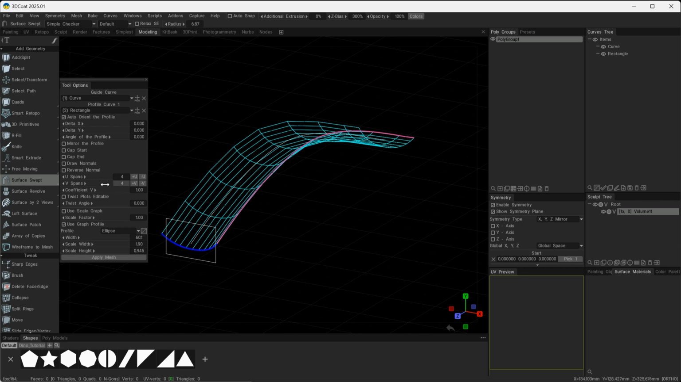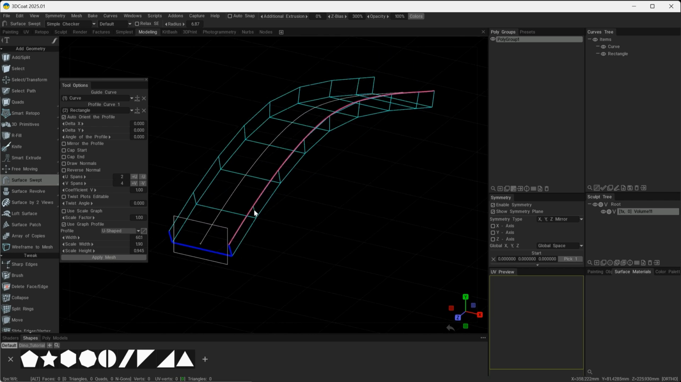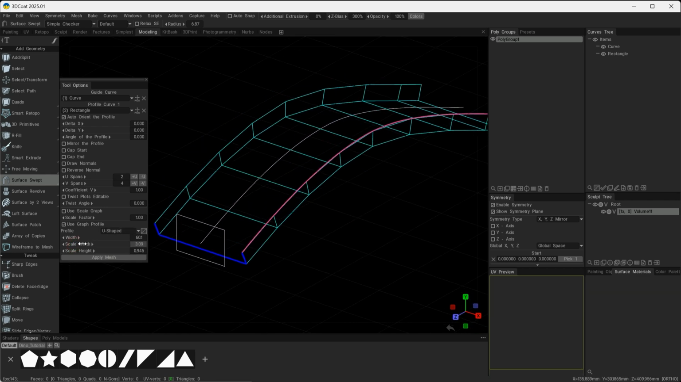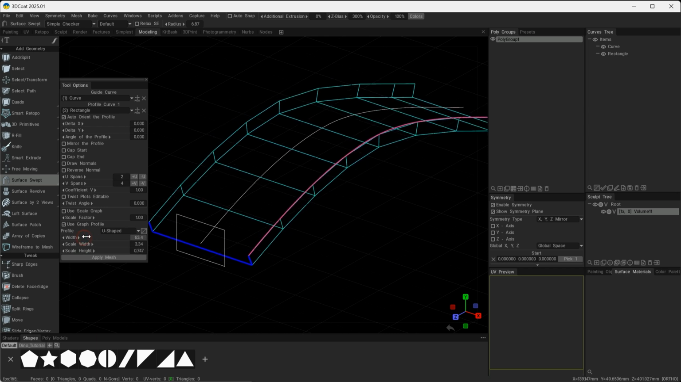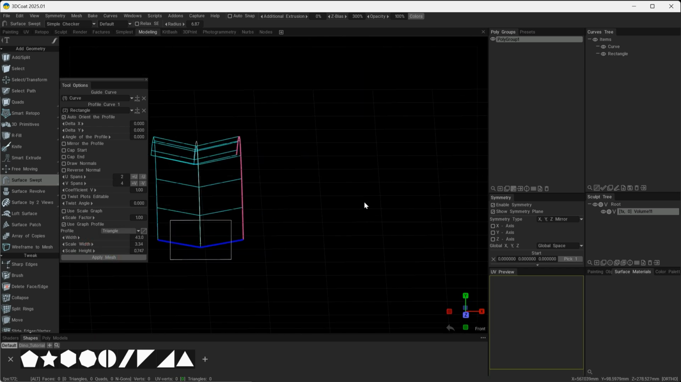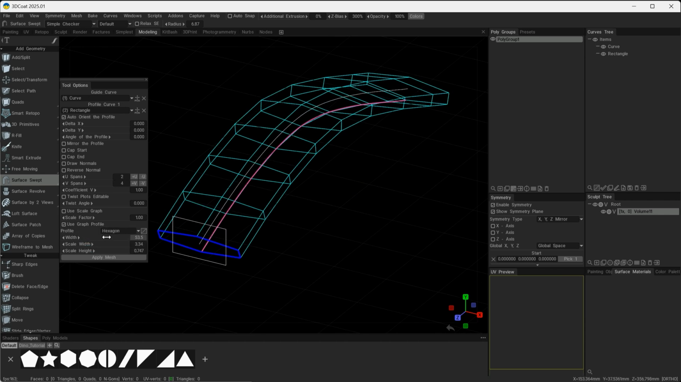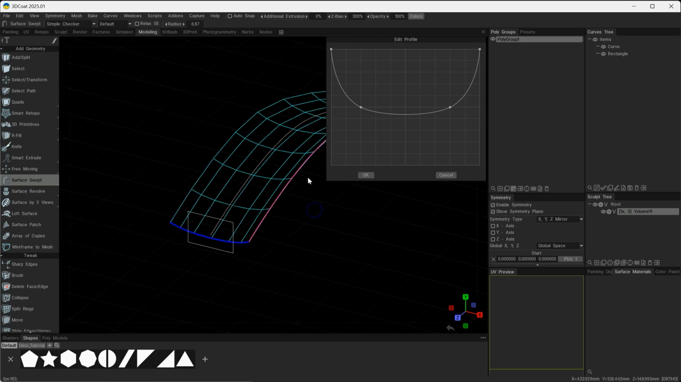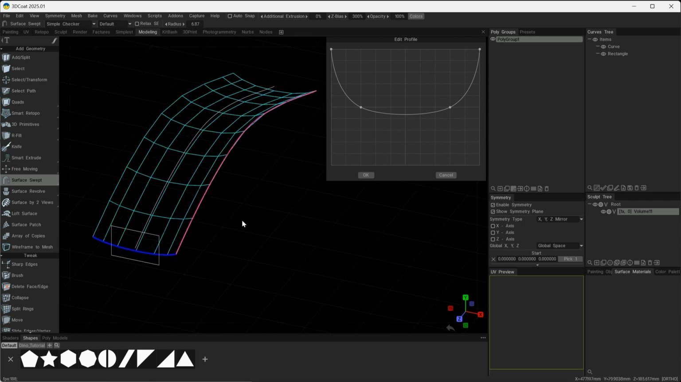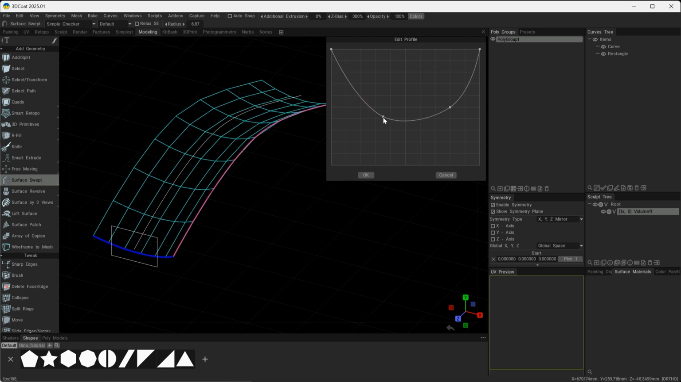And again, I can change the number of spans in here. There are other options as well. For example, we've got this shape here, and again, we can scale and edit those profiles using these sliders here. This tool also comes with its own graph editor, where we can further edit that profile shape using these nodes.